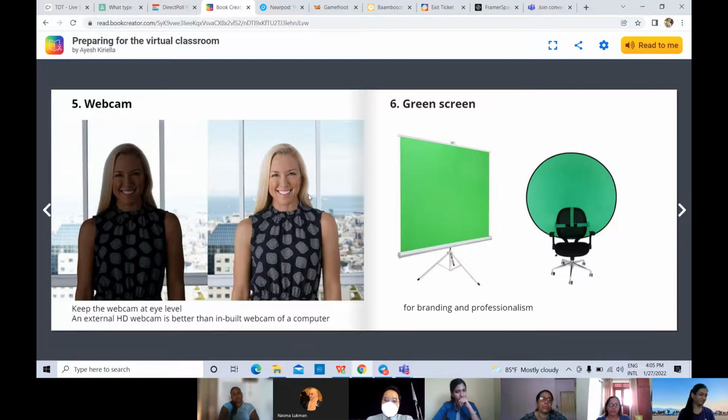When you are delivering a lesson, it's very important for you to be visible and clear to your participants. External webcams are much brighter because they absorb more light, and they are wider as well.